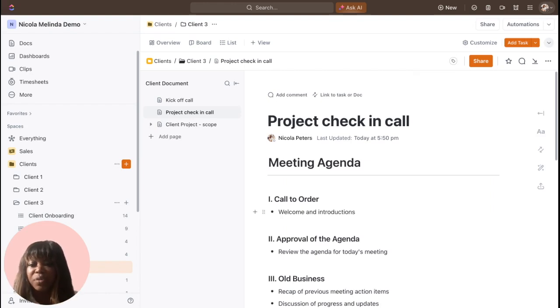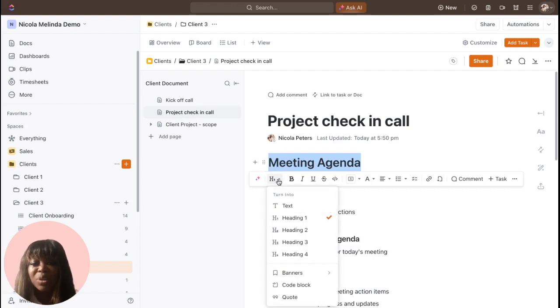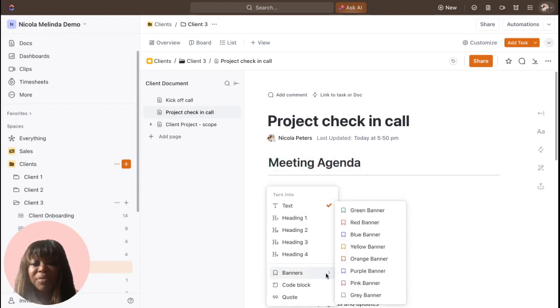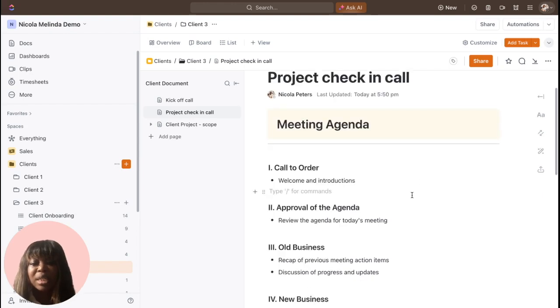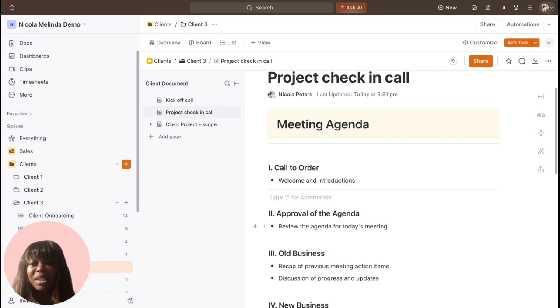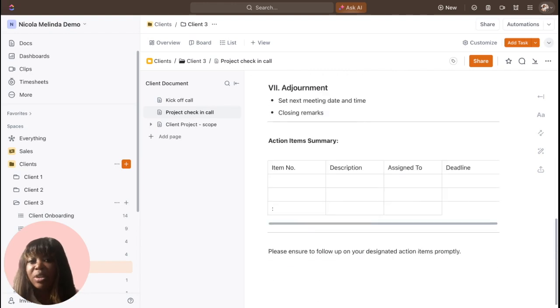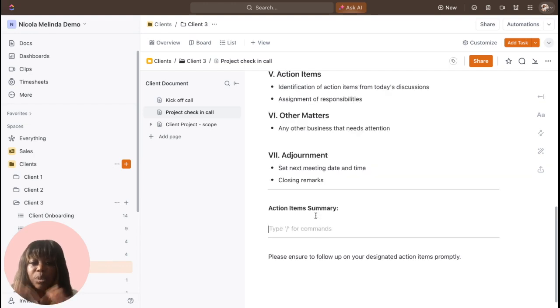So now we've got some sort of an agenda, and then you can go through and you can update this. You can make it look the way that you want it to look. Perhaps you can add in some banners there if that's your vibe. You can add in additional dividers just using the / command key. So you can start to make these documents a lot more like the way you want them to be. So we can have some action items. Maybe you just want to put a summary here of action items instead of having a whole table. So we don't actually need the table. So we've gotten rid of the table there.